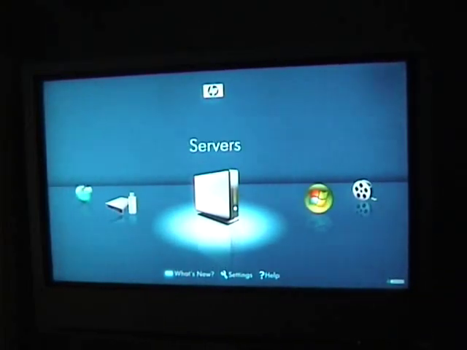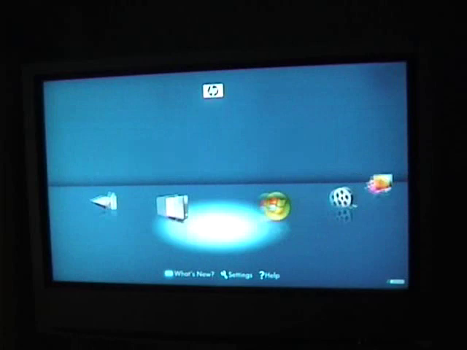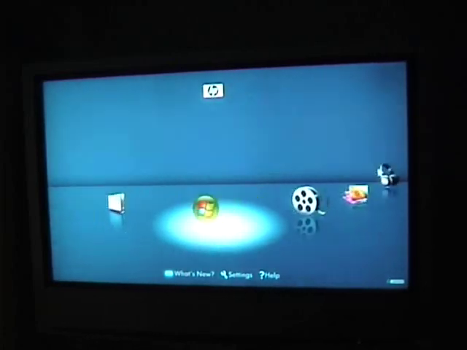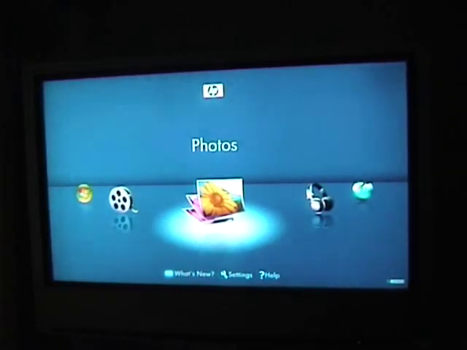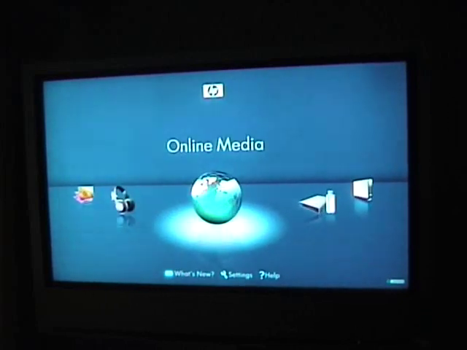We can flick between servers, so that means that rather than having the one-to-one pairing with the Media Center and a PC, on this you can choose which server, so it'll pull content from different servers, so you could have a laptop, a home server, Media Center PC, so on. We can launch Media Center, look at videos, photos, music, online media, and we've also got the settings.